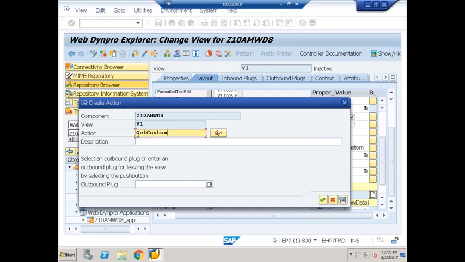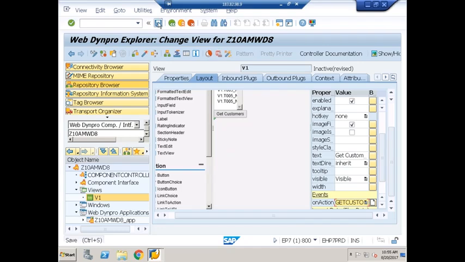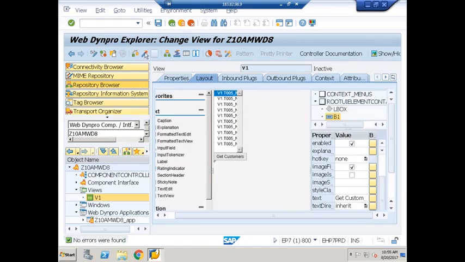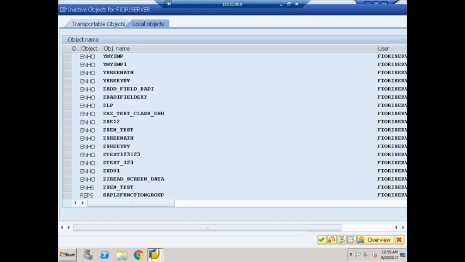I'll give the action name as Get customers, and the description as Get customers for selected country key. So the action name is Get customers. Done. Let me save it. Check it. Done. Is it clear? Let me activate this also.